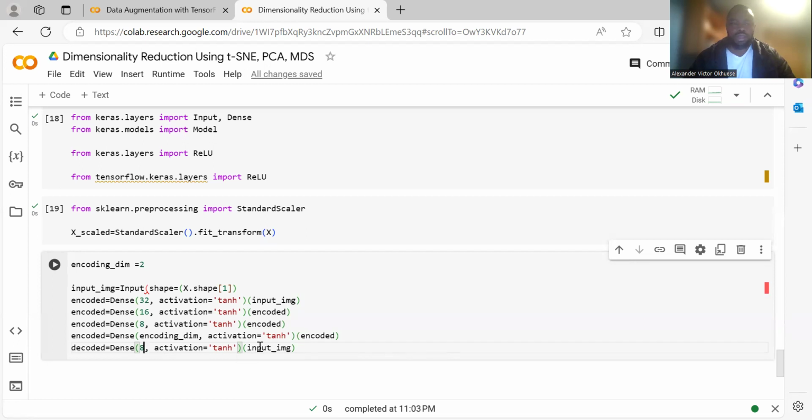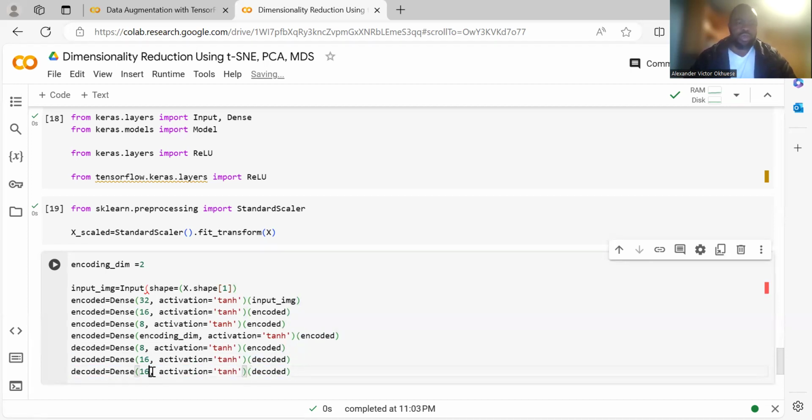So we have decoding 8, with the input encoded. Then the next one is 16, and instead of encoded here, we call it decoded. Then the last one we have is 32. So we are decoding backwards. And lastly, instead of that, we have x.shape at position 1, and here we have it as decoded.